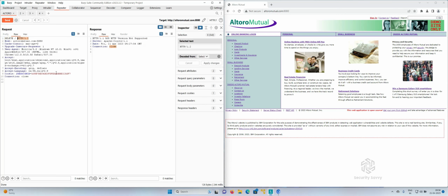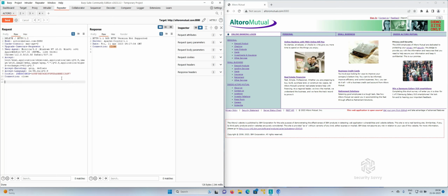So we could send as many requests as we want from here. It is like a repeater. Once we grab the request, we can send it as many times as we want by editing the request.